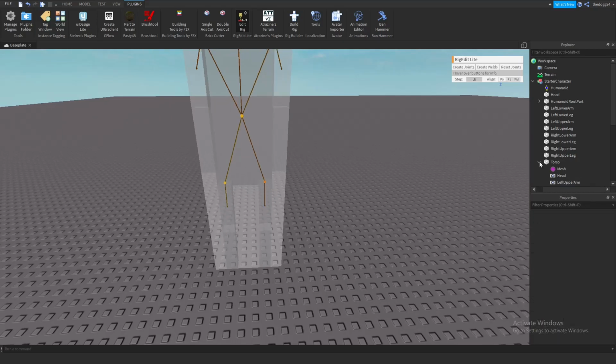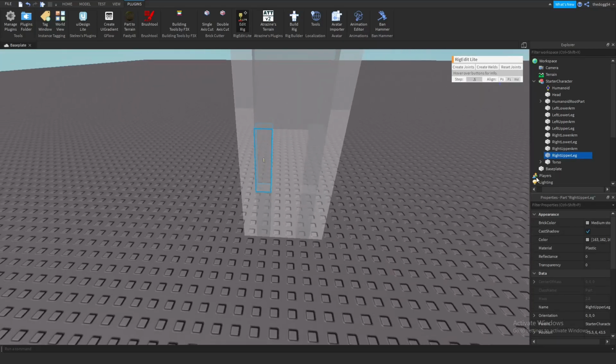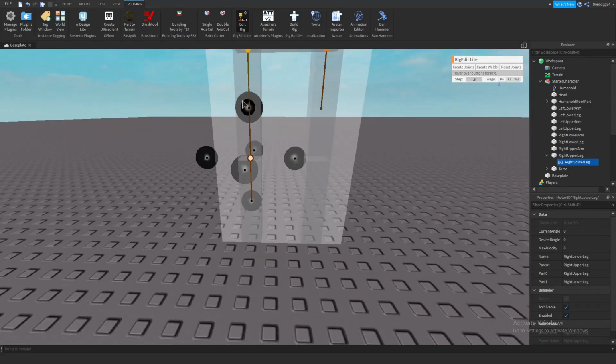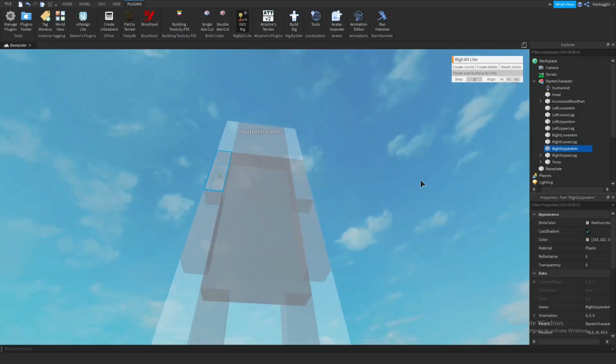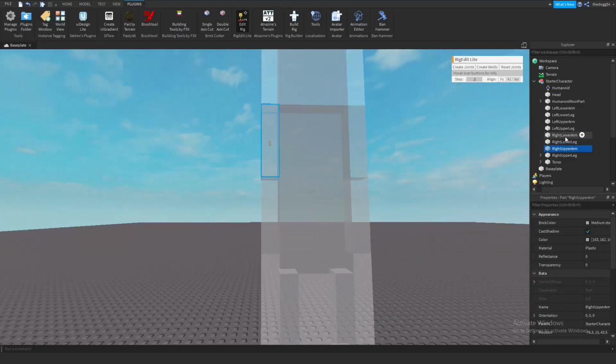Okay, now we have to do the upper to lower, so right lower leg. Or is it right or left? I don't know. Yeah, right. Okay, and then the upper arm goes to lower arm.